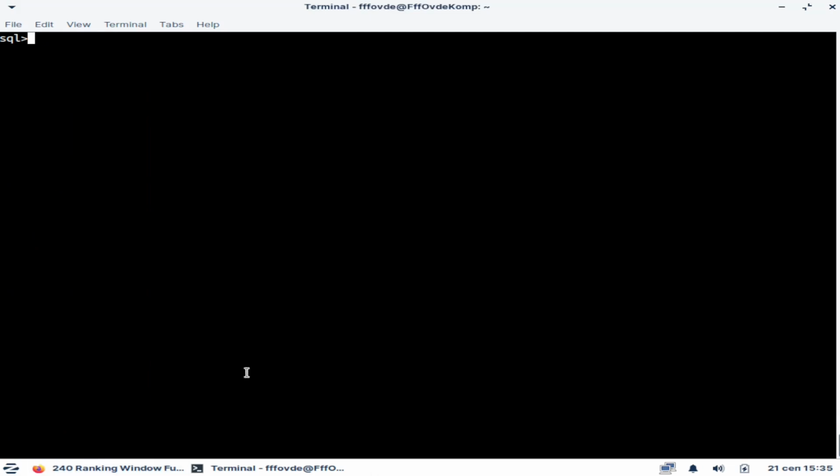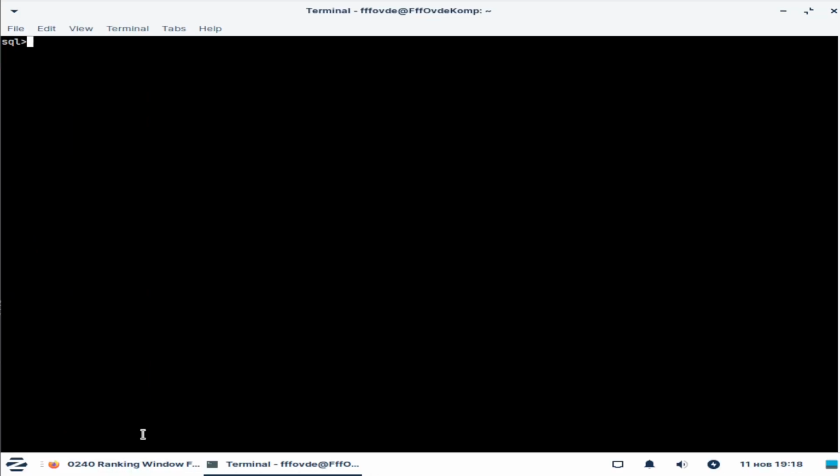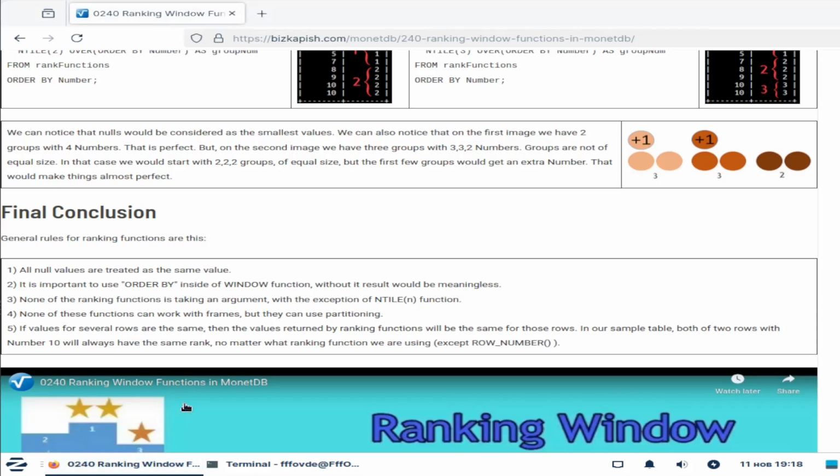The last thing we can do is to give some final conclusions. I will jump to this web page, and I will tell you that when we are using ranking functions, all of the null values will be treated as the same value. With ranking functions, we should always use order by. None of the ranking functions takes an argument except the ntile function. None of these functions will work with frames, but they will work with partitioning.